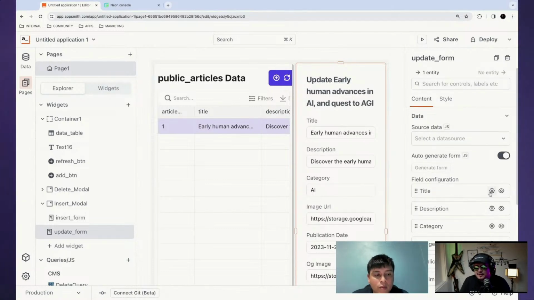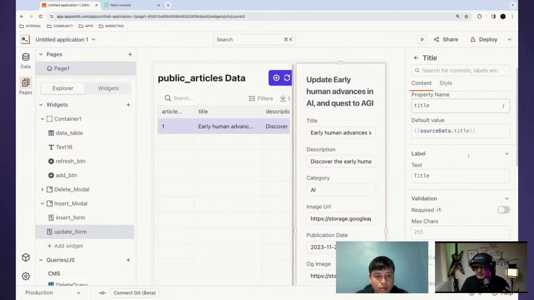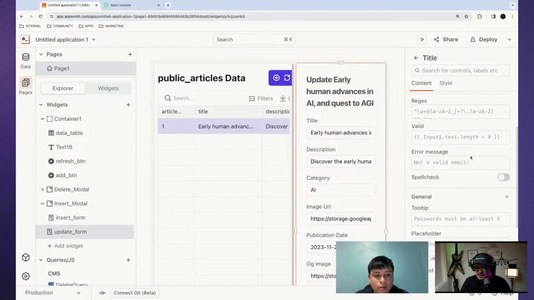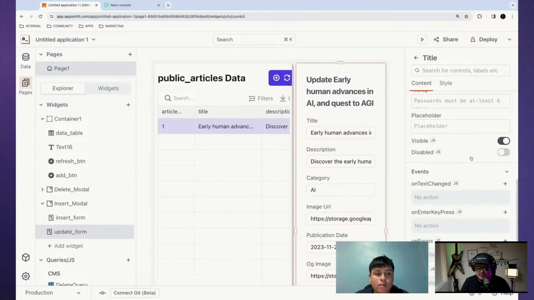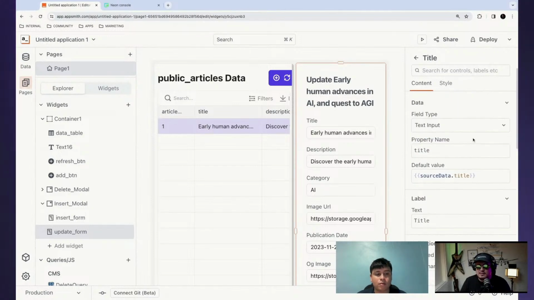And again, for each field configuration, you can just click on the gear icon, change the property title, change the different validation fields that you have, change how it looks, change what happens on each of these events. So again, on the right, you have the properties of each element you select in the center.